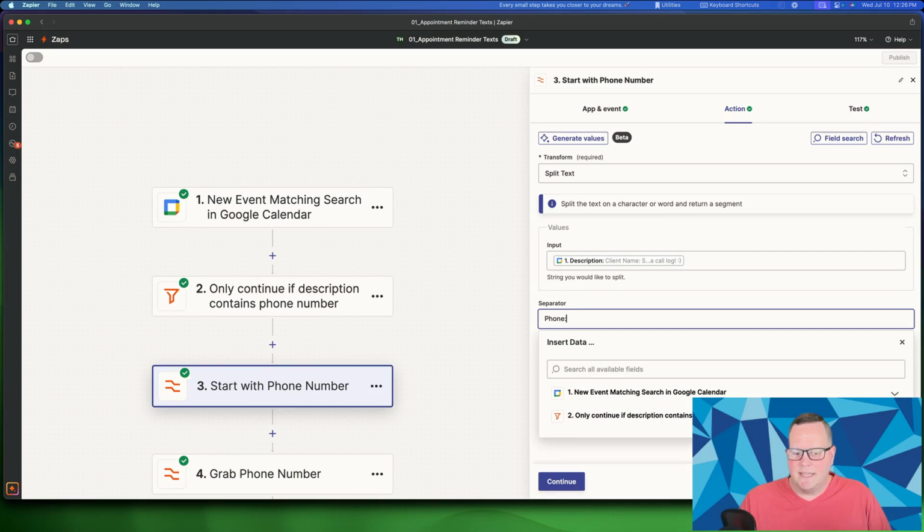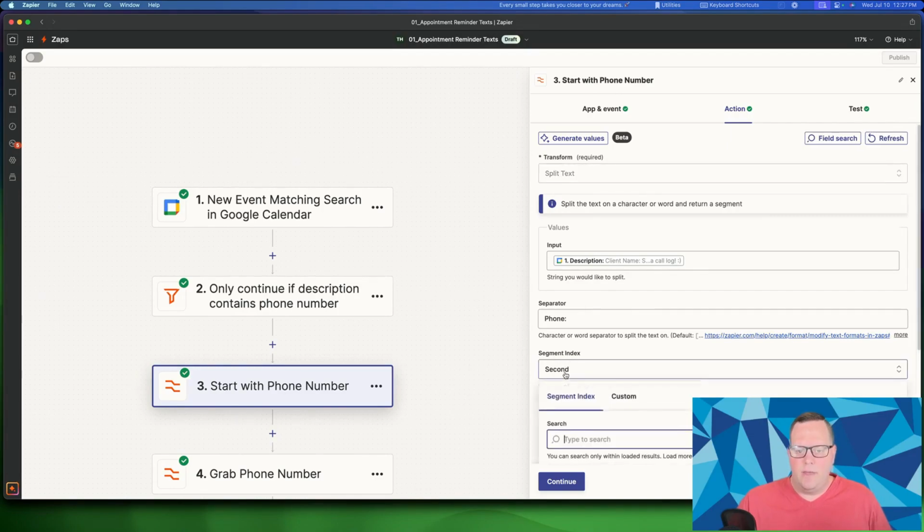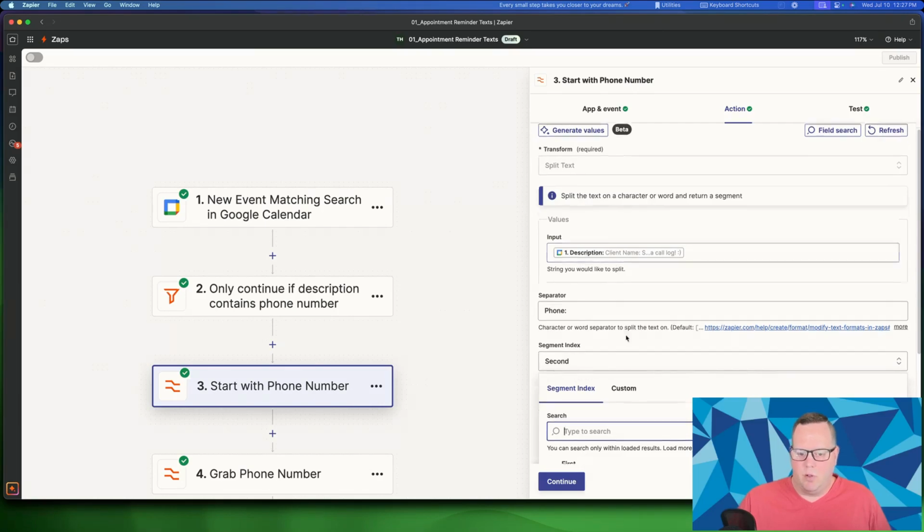You can see there is a space right there. It's invisible unless I have a cursor over it, but you do want to include the space because we're going to start with the start of the phone number being the very first thing you see. And then here, this segment index means what part of this do you want to pull?